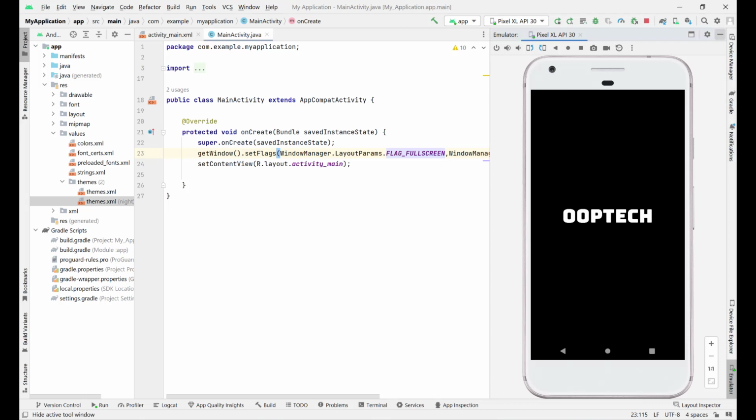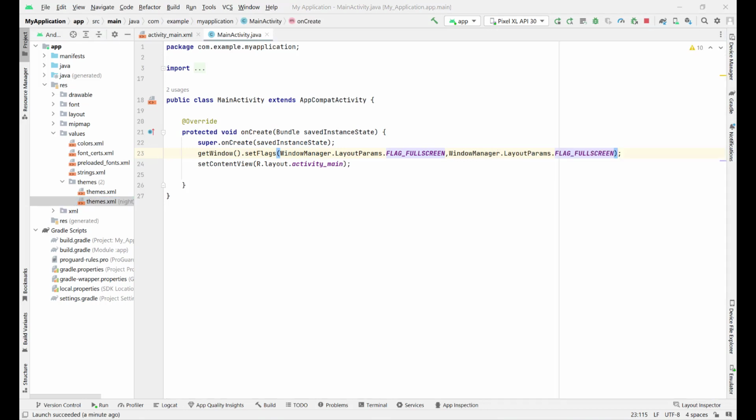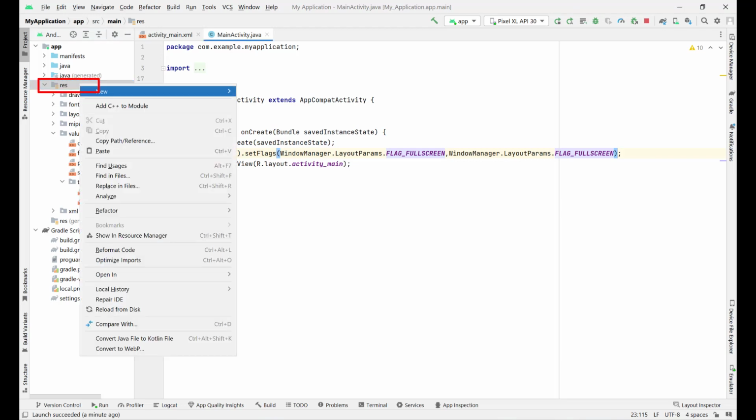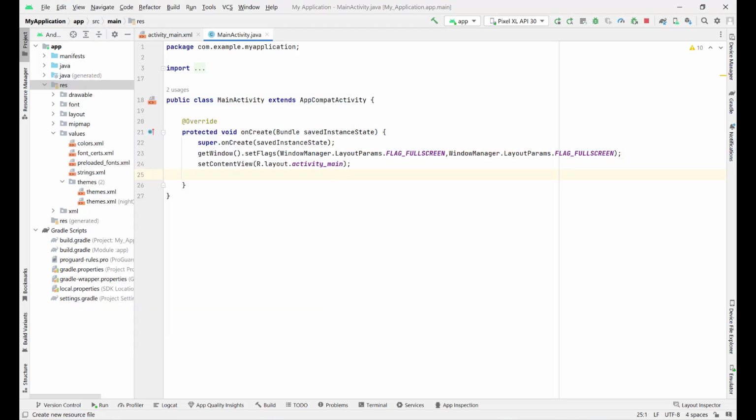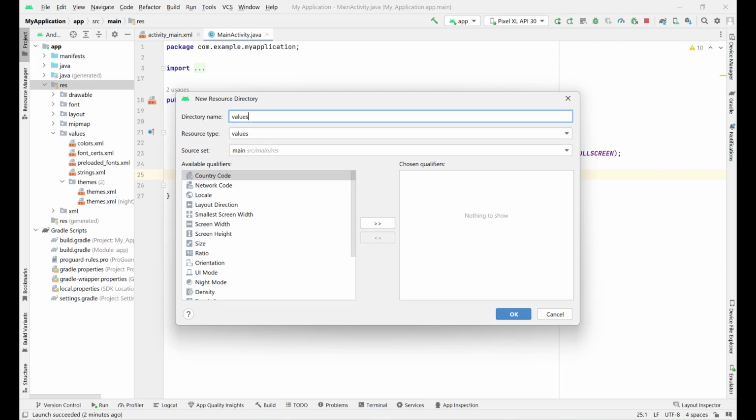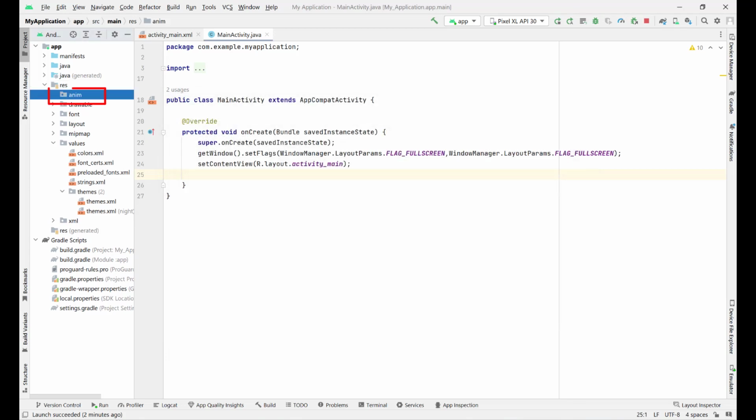Okay, let's add some animations. To add animations we need to create some additional files for the animations. So go to the resource folder and right click. Inside the new option click on Android resource directory. Change the directory name to anim, which means animation, and click OK. And now we have a folder here with the name anim.